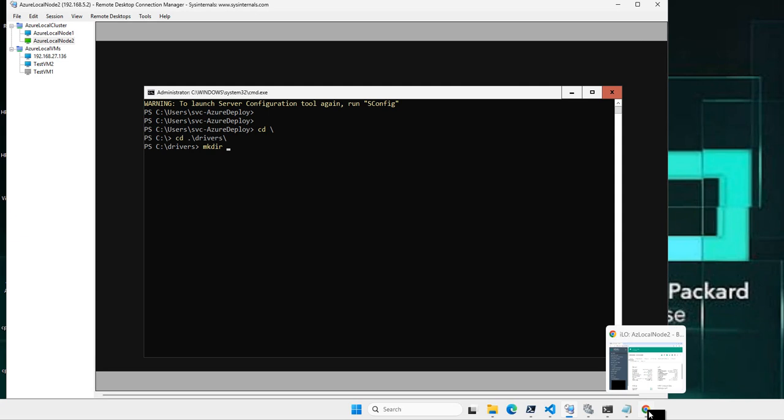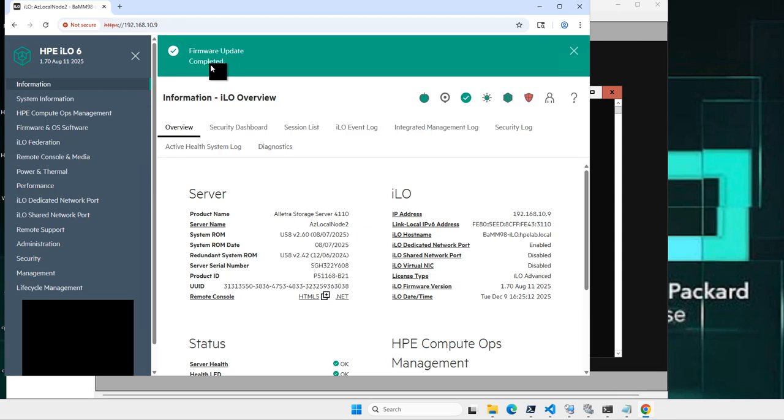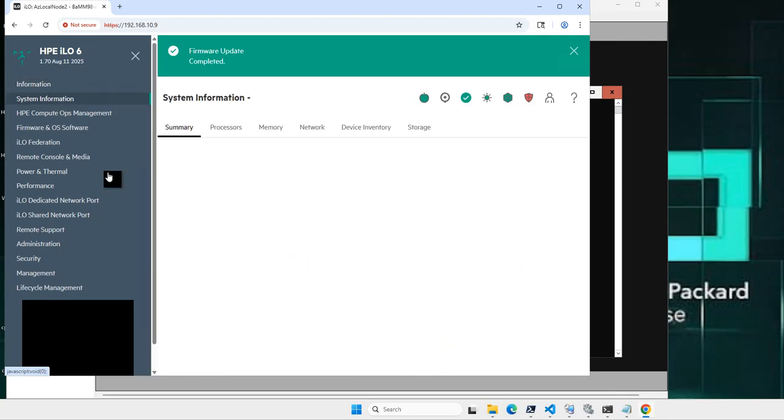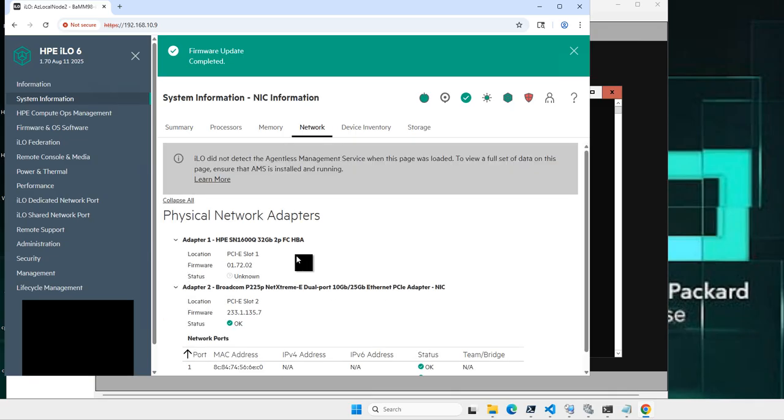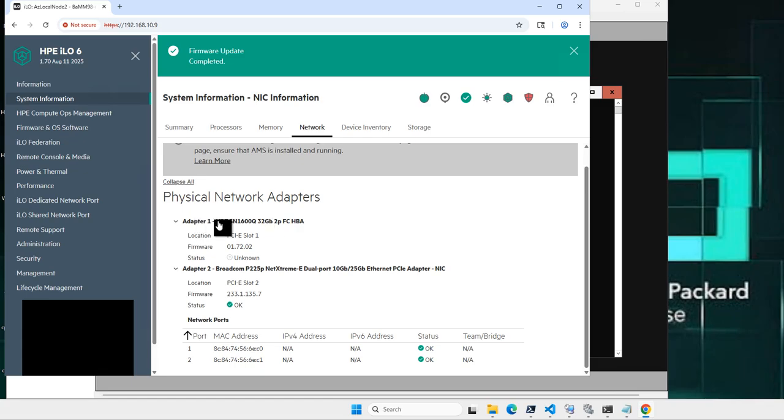Now, to verify what card we have in the server, we can go to ILO, and you're going to want your ILO screen up and ready for this, by the way. Go to System Information, and then click on Network, and you'll see the model of adapters. In this case, I have HPE Storage Networking 1600Q fiber channel adapters. So we're going to go ahead and update those adapters. So let me show you what that looks like.